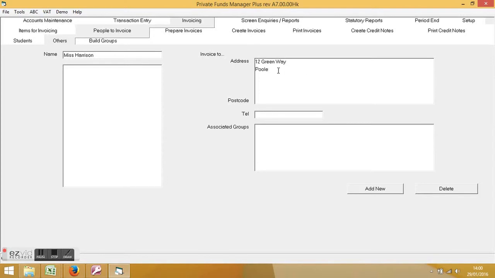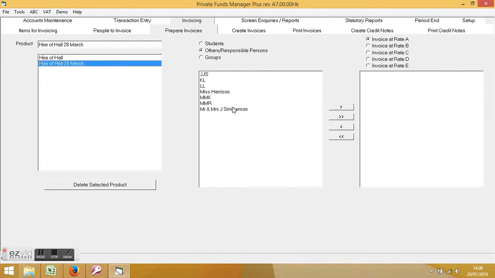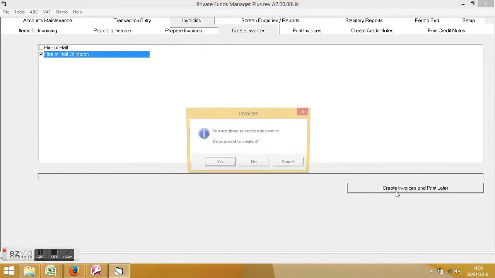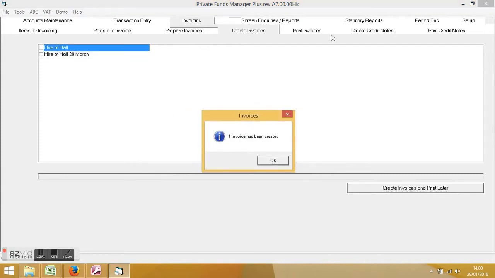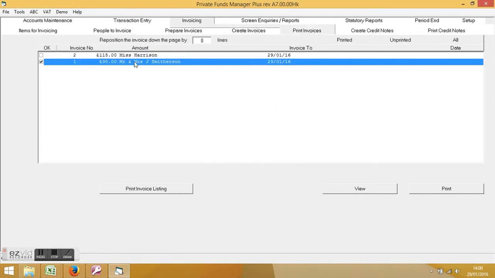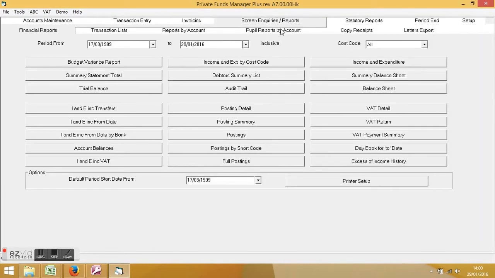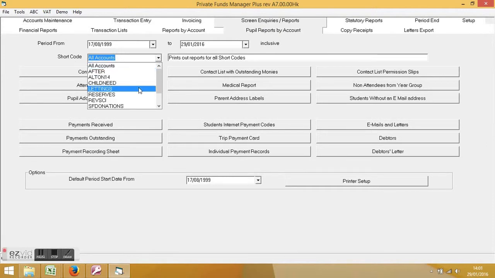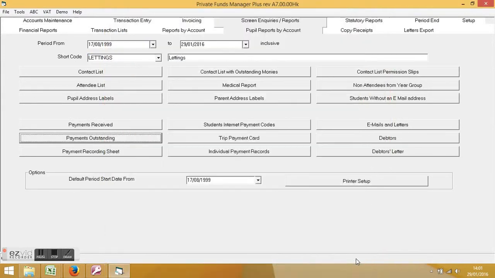So again, slightly different person this time, Miss Harrison. I'm putting in her name and address, postcode at the bottom, and just as before I go to Prepare Invoice to put the product with the customer, and then I can simply create the invoice and finally print it using the Print Invoice tab. And as you can see, Miss Harrison is here with a different amount for the invoice that we've generated for her. So very straightforward to create different invoice products for different people, be they in school or not in school.